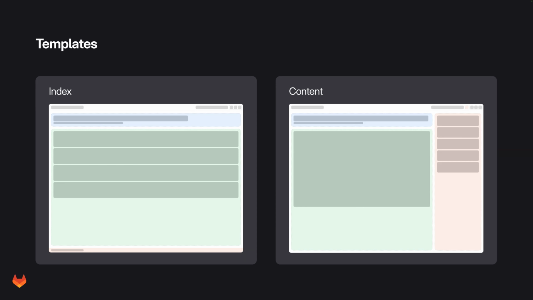So the index template, like the name suggests, is for an index page. So where you always have a list of things. Potentially, it's an overview page. You show a list of items. You have search functionality, filter functionality. Pretty basic. You might have a pager as well. On the other hand, we have a content page, which is a node which has high density information on a specific topic. Might be an issue or a merge request, you name it. So with these two templates, we potentially can already cover quite a bit of the product.